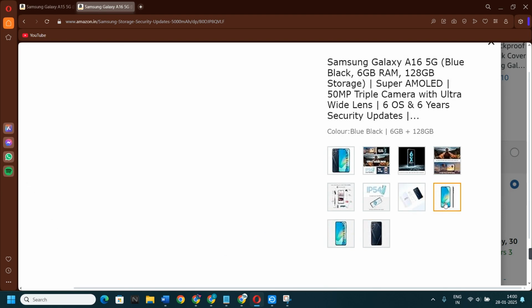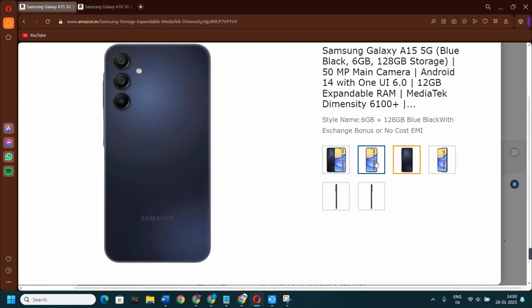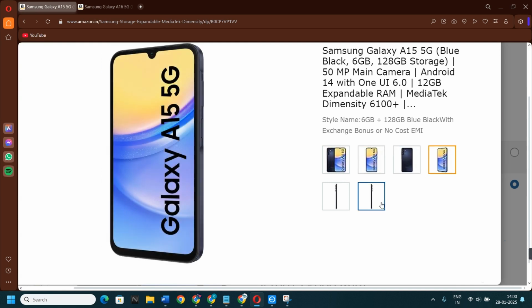Hi guys, welcome back. In this video, I am going to show you Samsung A15 versus Samsung A16. Which one is better for you? Let's look in the video. Here you will see this is the detailed comparison between these two.